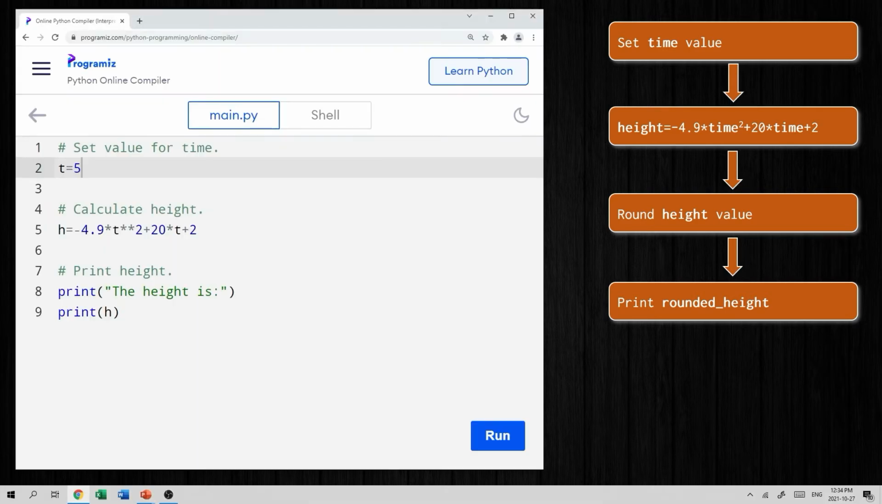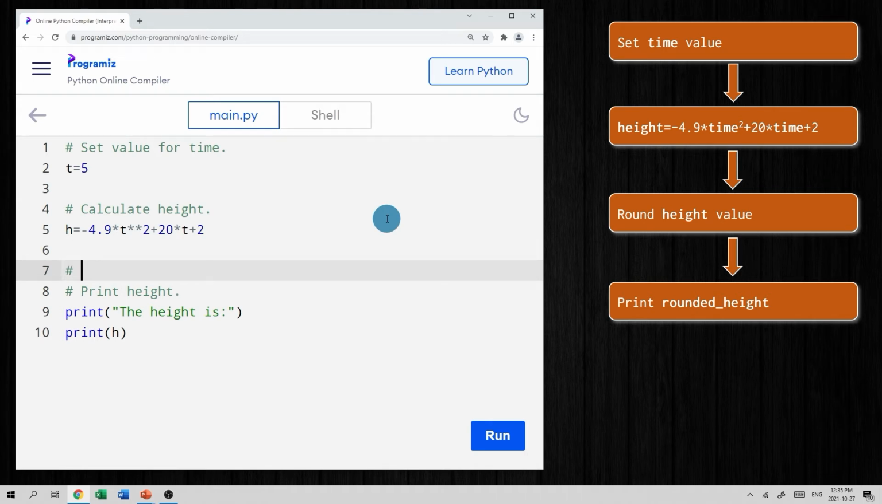Well, we just have to add that extra step in. So we'll start again by setting a value for time. Okay, we can just leave that at 5 for now. I'll just modify this code here. I'll alter it as stated in the expectations. We are going to still calculate the height, but now I'm going to throw an extra line in here where I'm going to, and I'll make a comment for it, round the height value.